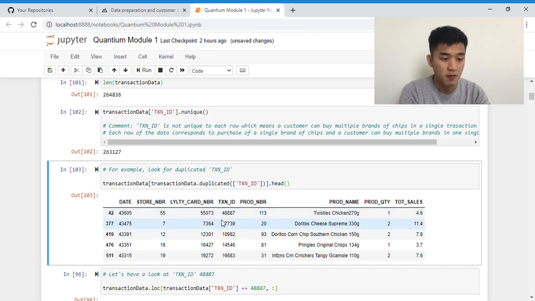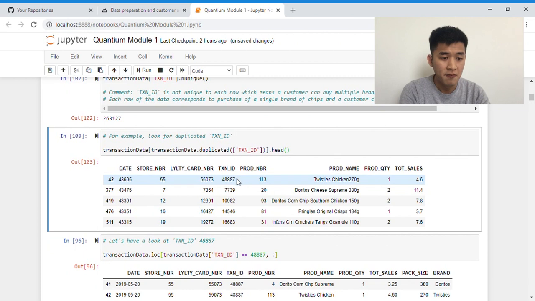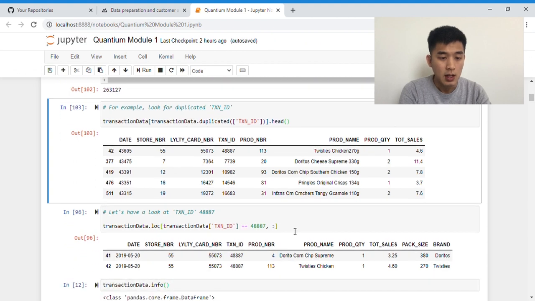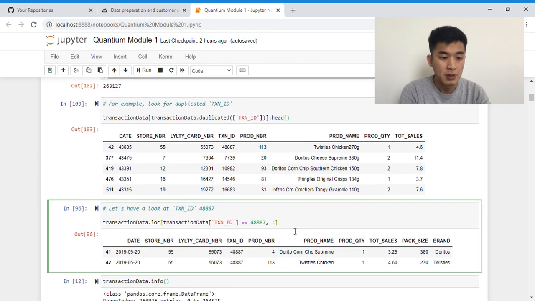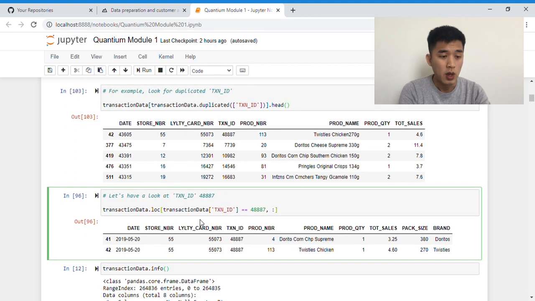So we've got a bunch of duplicates, and let's just take the first row, for example. Let's look at transaction ID 48887, and we want to see, for that particular transaction, what brand of chips this customer has bought. The way we do that is we use a function called loc, or location. Location is a pandas feature, which you can think of as like a GPS.